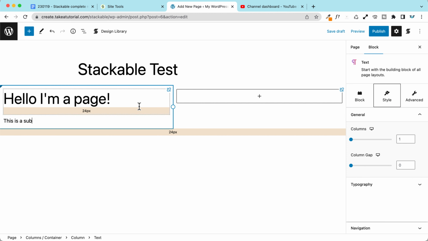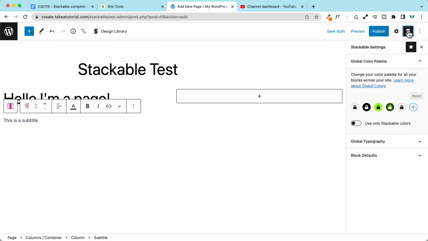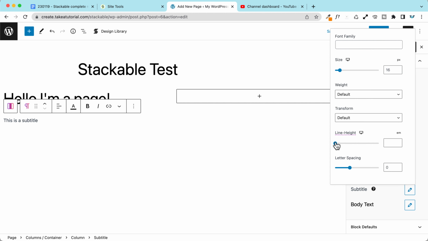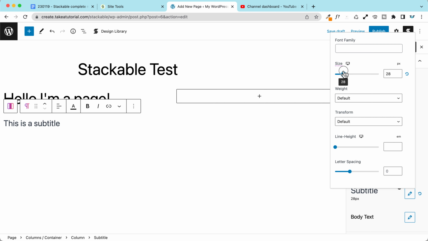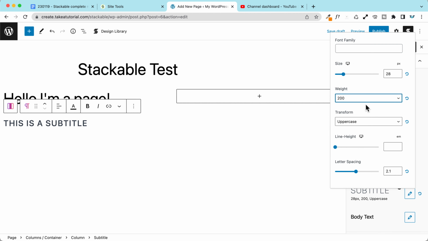This is a subtitle. And the interesting thing is that here you actually get a block which is called subtitle, and you can style it globally, going to global typography, where you have this subtitle element that you can style globally all over your website. For example, we can transform it and make it uppercase, and we can give it a little bit more letter spacing, something like this. Okay, and then we can go on weight, we can make it a little bit light, for example 200, and so on. So this will be globally applied on all the subtitles throughout my website.